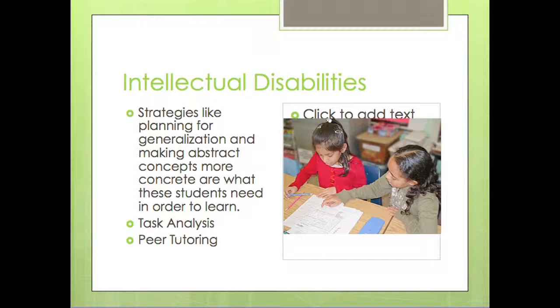Now, task analysis, you want to break down any activity or task into small steps and then teach those steps to the students. With peer tutoring, students are partnered, provided with instructional materials that they are to learn, and expected to help each other in accomplishing the learning goal.